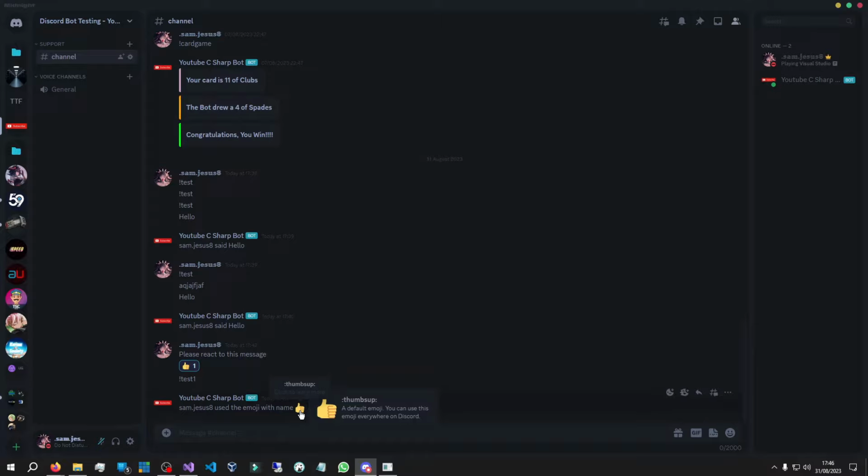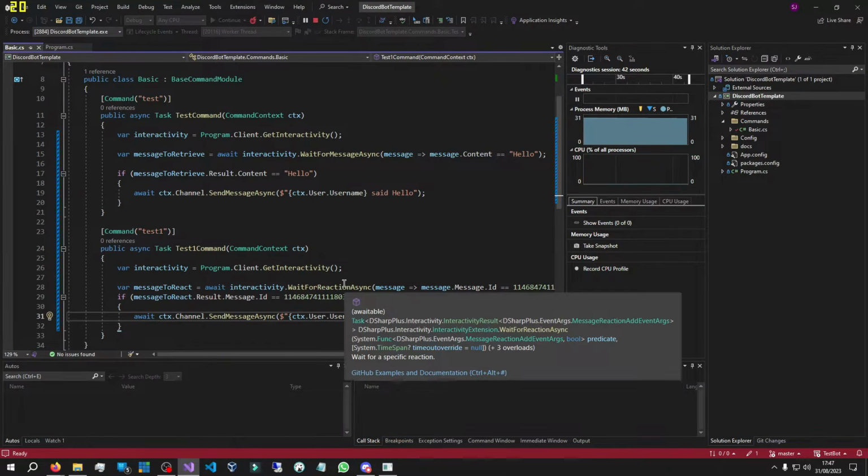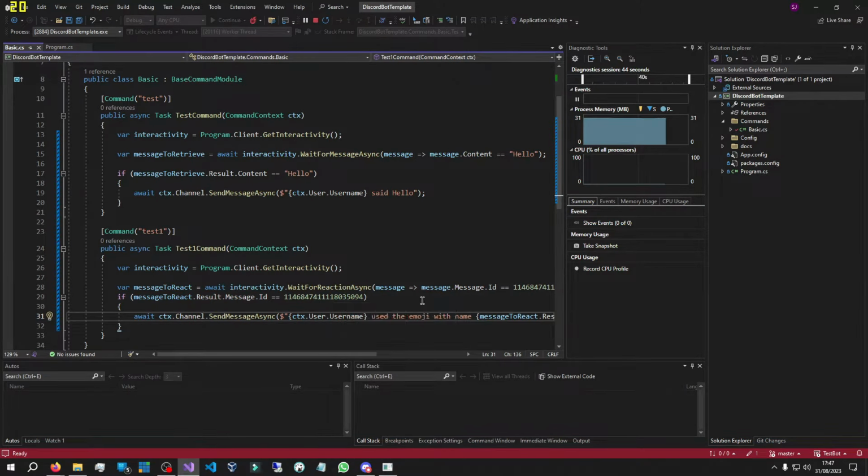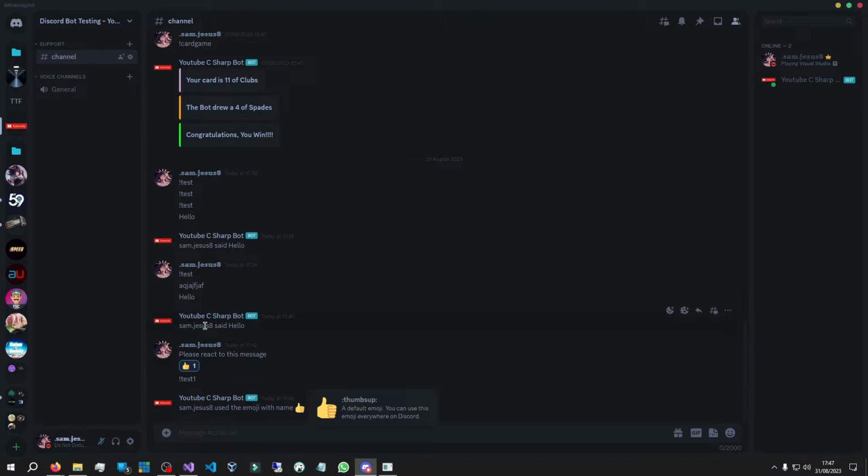That's pretty cool, right? And there are many other uses for this wait for reaction async method. Maybe you have a command where it says please react with a tick to store your details, or please react with a cross to cancel this command, and then they can mess with that a bit.